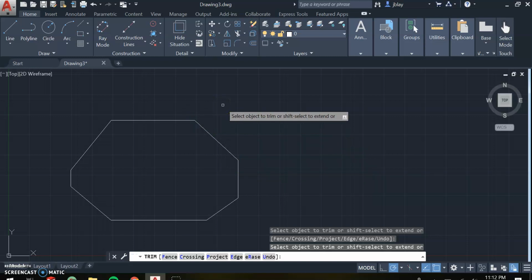And that's the trim command. It's a little bit of an ugly shape that I've made here, but it shows how it works.